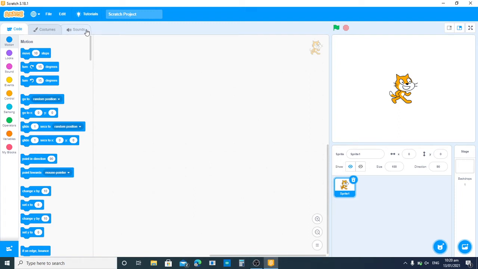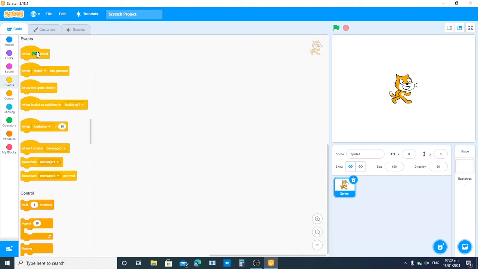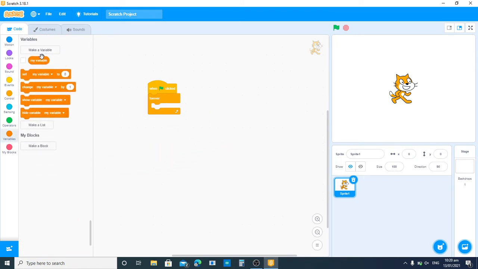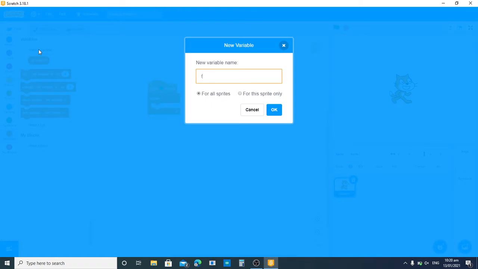Hi guys, welcome to a quick short on how to make an FPS counter in Scratch. First thing, let's go to events. When flag is clicked, now we want to go down to forever. We want to go to variables. We want to make FPS.